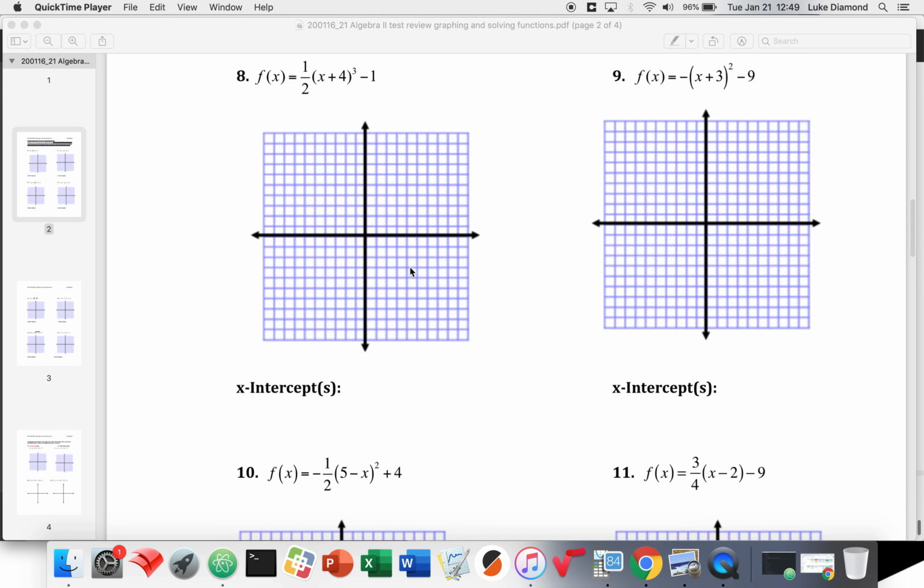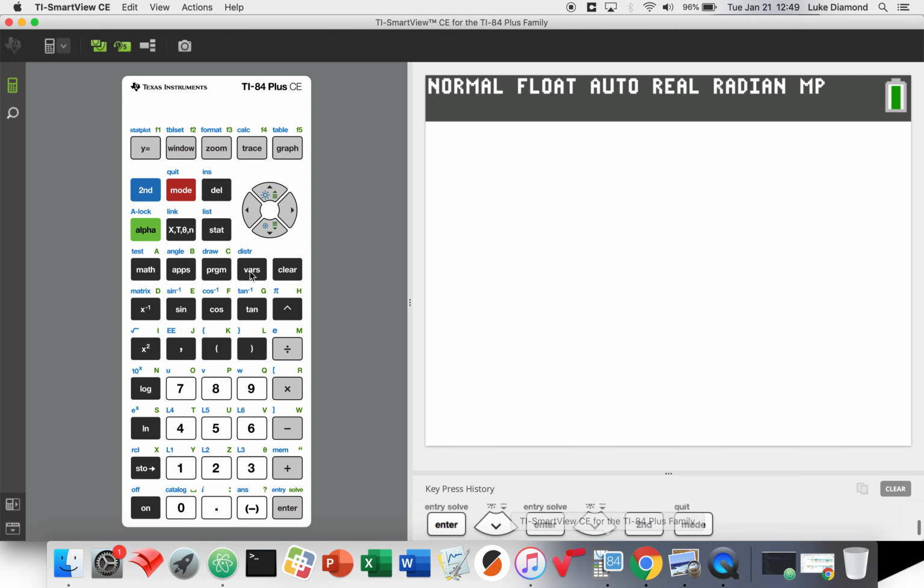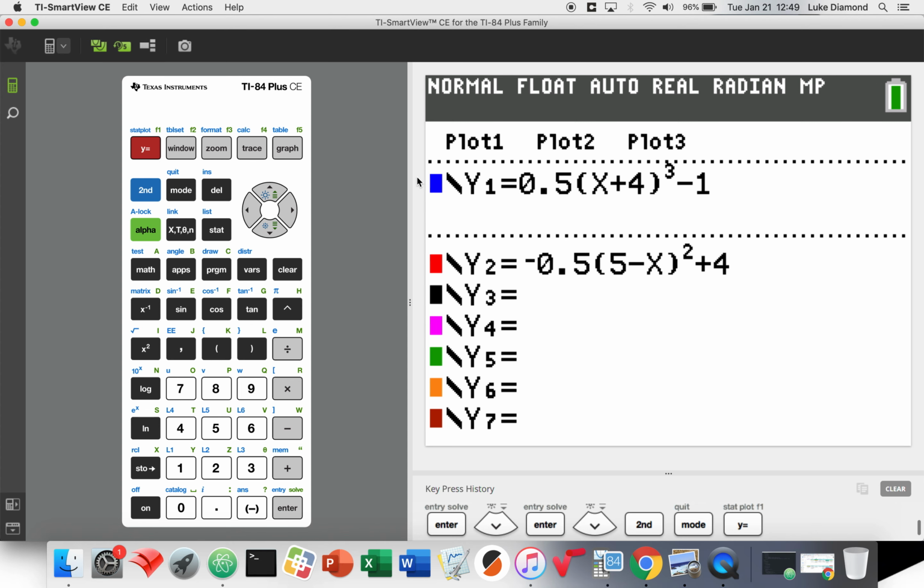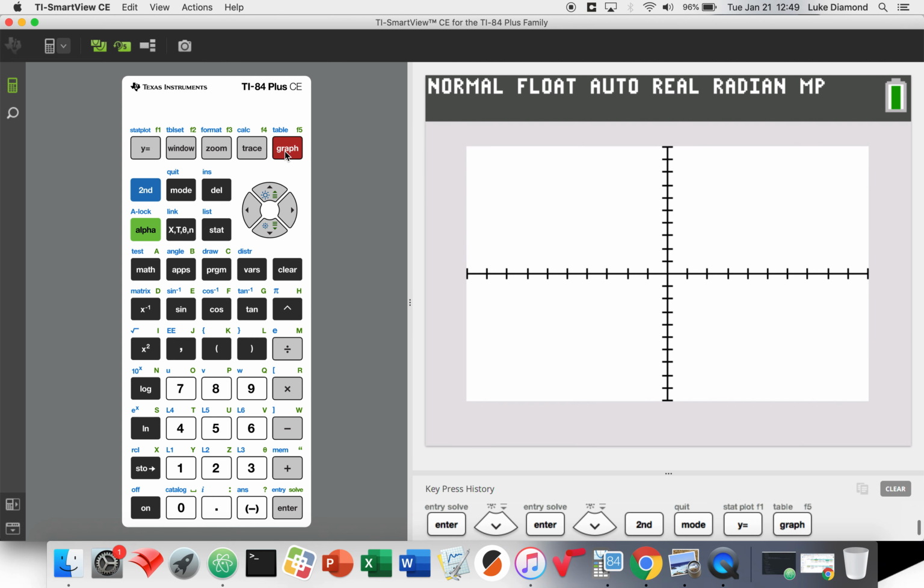You may want to pause the video and go ahead and put number 8 and number 10 in your calculator, because when I bring that screen up, I'll already have the functions in. So I go to my calculator, go to y equals, and my y1 is problem 8, and my y2 is problem 10. And right now they're both turned off, so if you look in the graph, they don't show up.